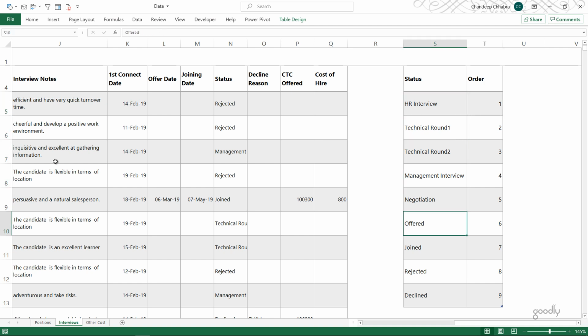Just one thing, that the offered, joined, rejected and declined, these 4 things ought to be there in the data as it is. They can be at whatever position, that's totally okay, but they've got to be in the data because I've built some calculations which are looking for the words offered, joined, rejected and declined. And just to help you not to make a mistake while typing, I have connected this table as a drop down under the status, so you can make use of that.